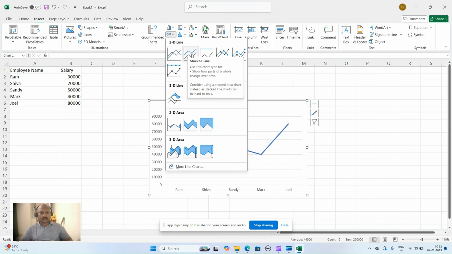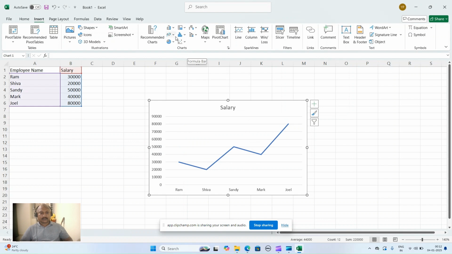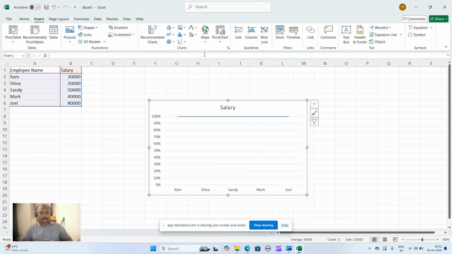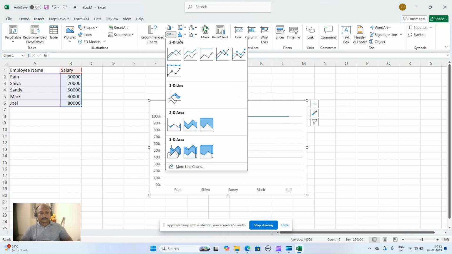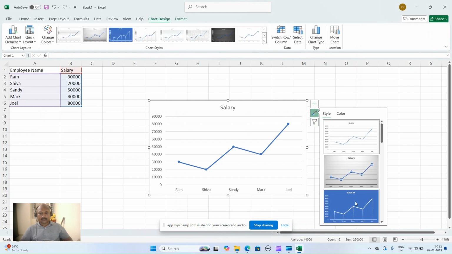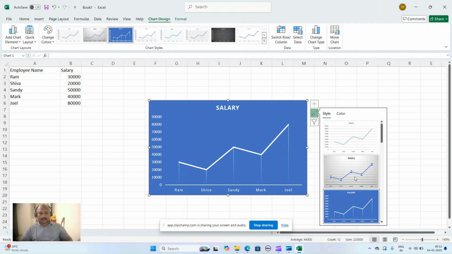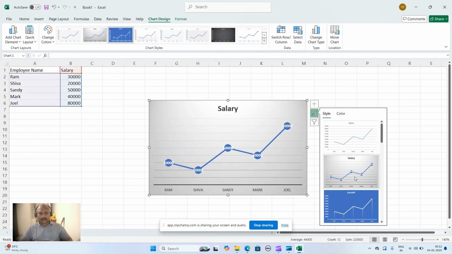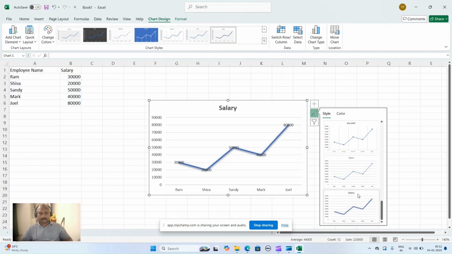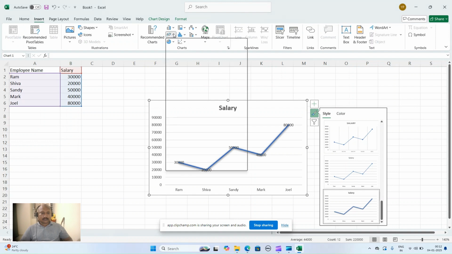We have multiple options for these graphs. You can choose that, and we have options here as well. We can choose different options how we want. Okay, and we have other options as well.